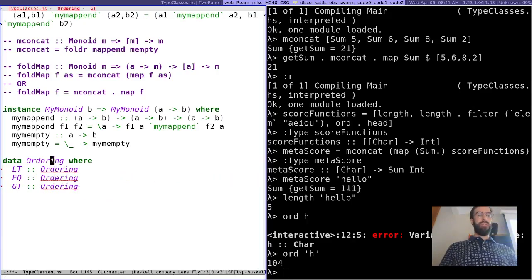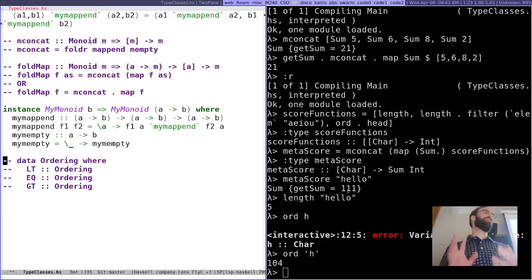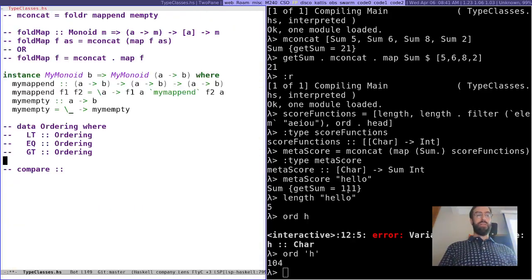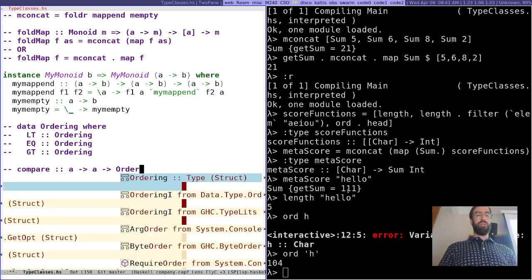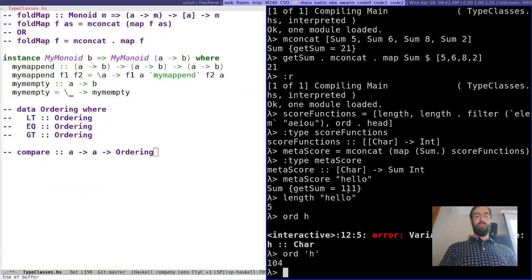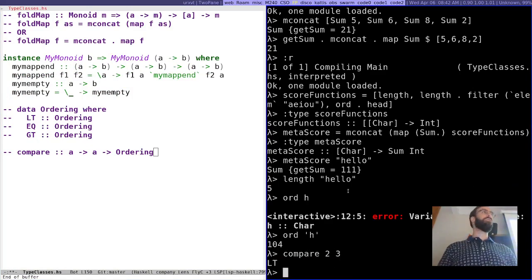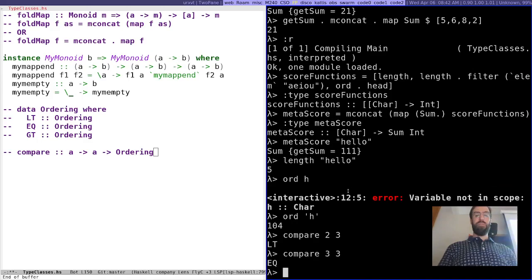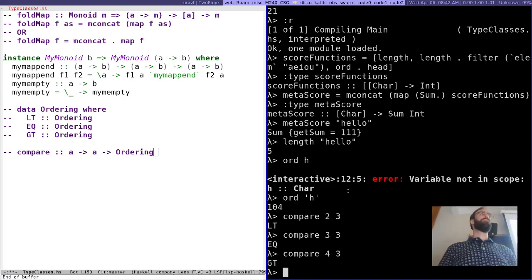That's in the standard library already, but just like Bool has 2 values, this is just a type with 3 values. They're called LT, EQ, and GT. For example, there's a standard function called compare that does something like this. If we say compare 2, 3, it says 2 is less than 3. If we say compare 3, 3, it says they're equal. If we say compare 4, 3, it says greater than. So it's telling you those 3 possibilities, which is it.